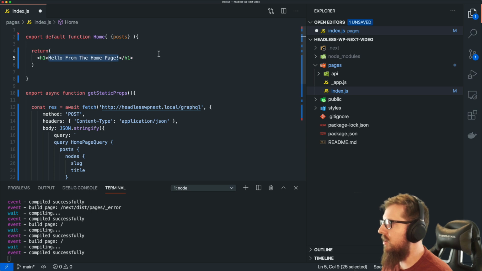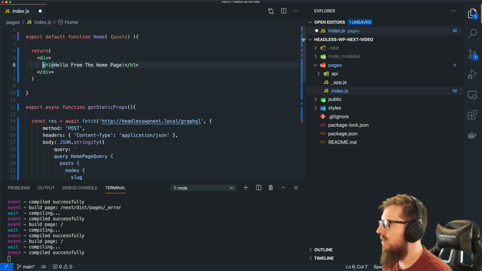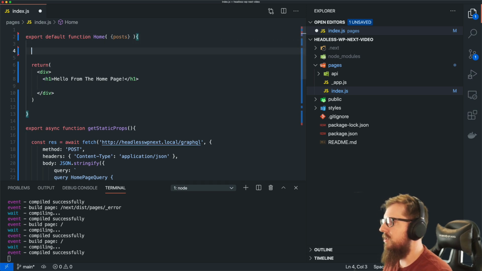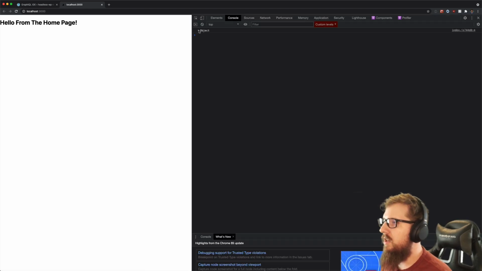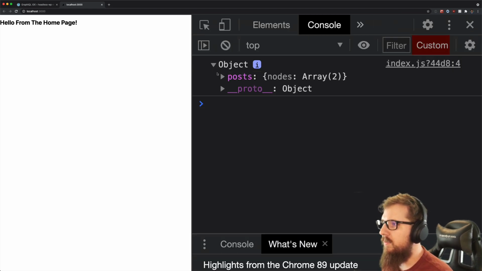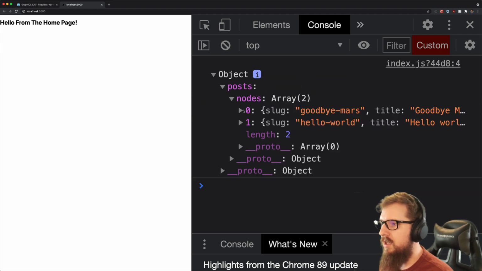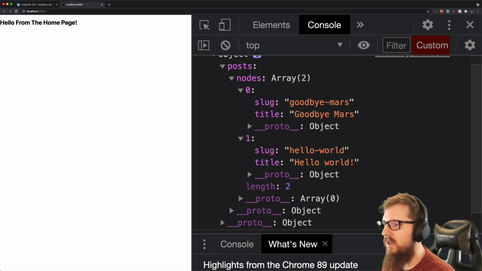And let's just change that. No, let's keep that, and let's just do a div around it so it won't yell at us. So we'll have hello from the home page. And let's just double check to make sure that this is looking good. So let's console log posts. Let's go back over here. And it looks like, oh, we are not going to be able to see that. We've got an object coming back. And it's got posts, and inside there's two nodes, and one has this information in it of Goodbye Mars, and the other one has that of Hello World.